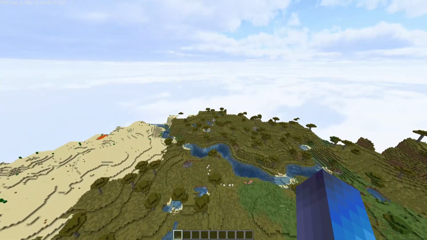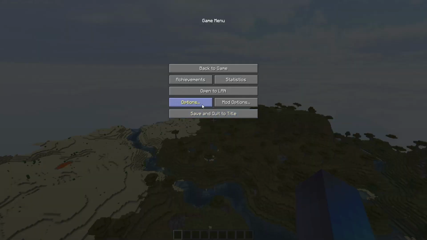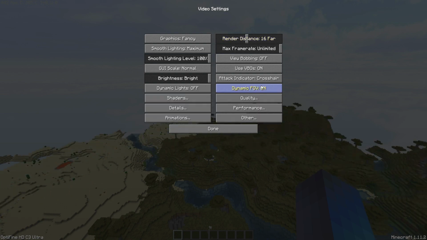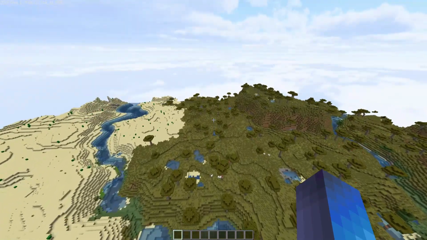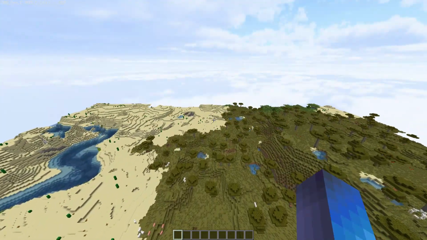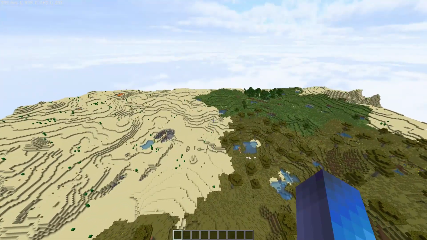It would take a very, very powerful computer to play on 32 render distance. You can see it just takes a while. So I would recommend 16 as far as playability goes. And of course, 2 chunks is the best for absolute performance. However, I used to play on 8 regularly, and I'd still recommend that. It's a very good thing to play on. But there you go. Render distance far, I'm still at about 300 FPS.